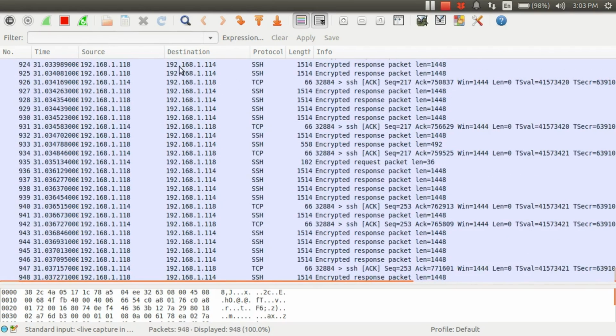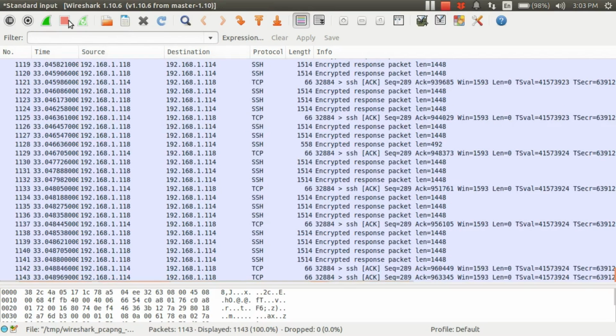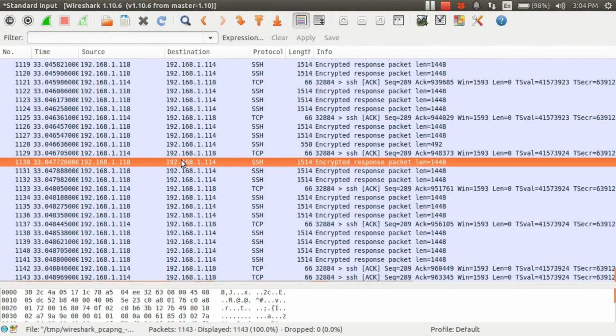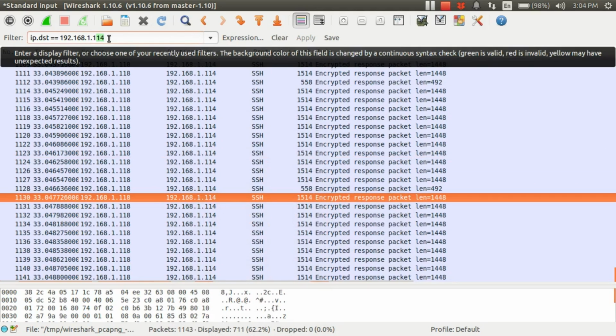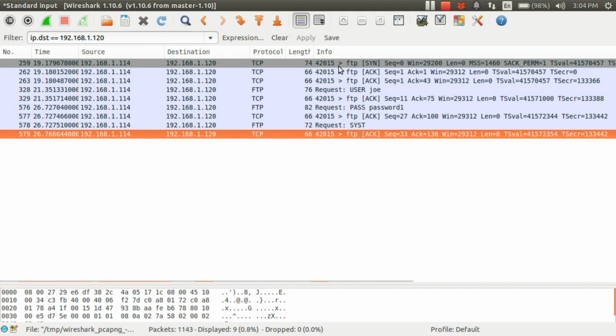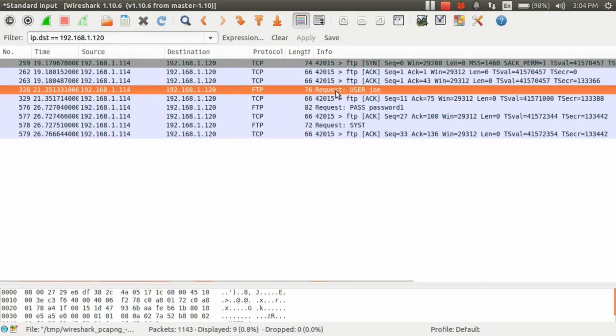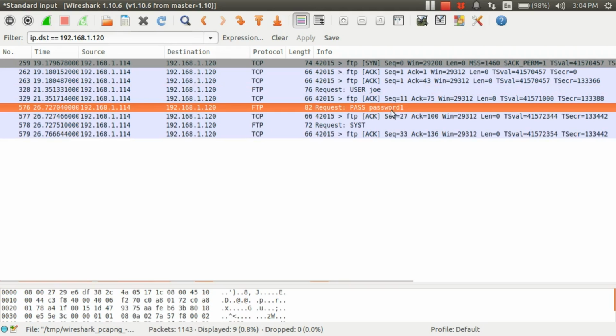I've logged in. I'm going to go ahead and stop my capture here, and I'm going to do a search where my target address is 120. And what do I have here? There's a request, user Joe, password 1. So there you have it. Yet another way that I can sniff some traffic, and in this case, I am exporting that traffic remotely to another workstation.